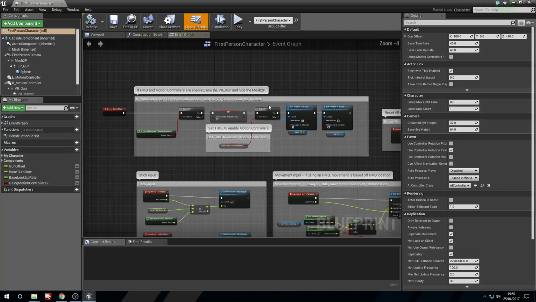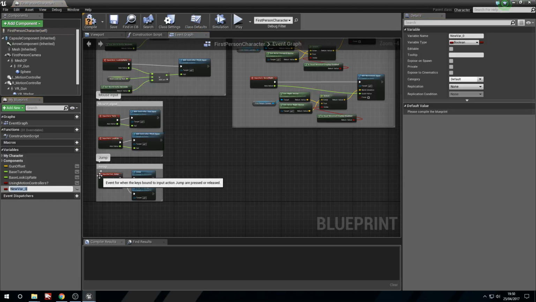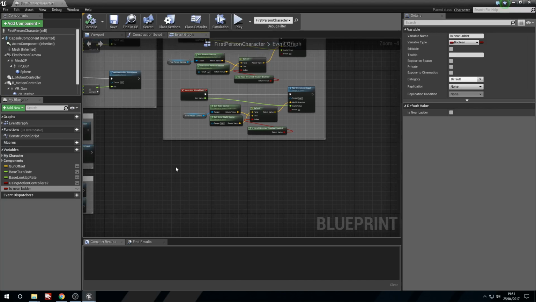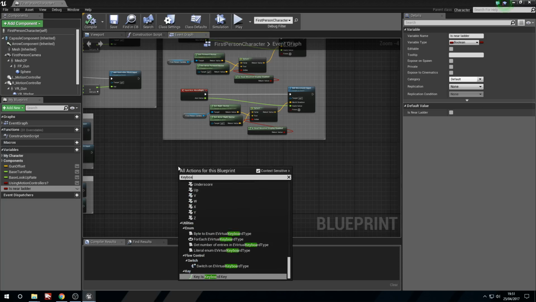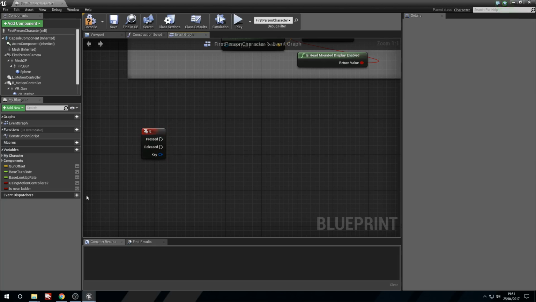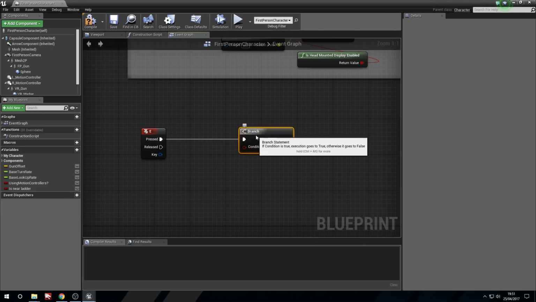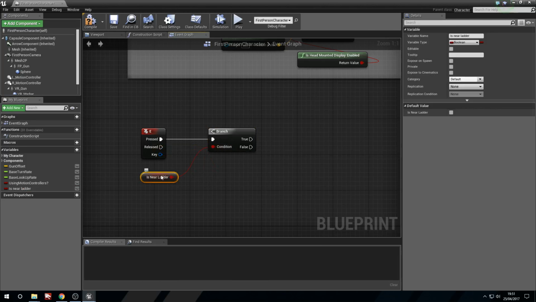So what do we need to do here? Well, we're going to get a variable. So variable is near ladder. We'll compile that, and by default this is going to be not true. Now I'm going to quickly right click, I'm going to keyboard E. That's going to be our use button, so we have keyboard E, and then from pressed we're going to branch, is near ladder, plug that into the condition.